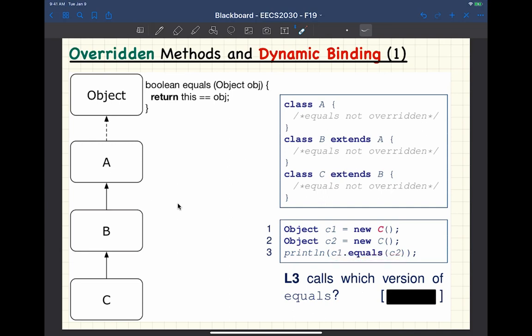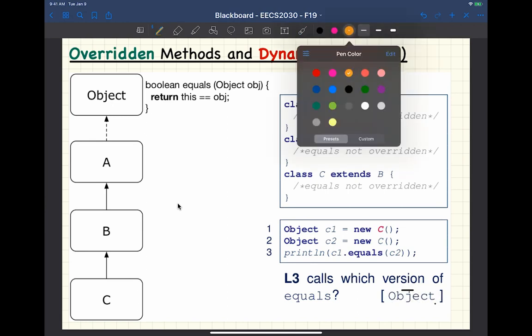This first example is very easy because you basically have no choice. The assumption is A does not override the equals method, B does not override the equals method, and C does not either, but you can see the corresponding code here, right? That's what I'm writing here. So now, line number 3, which version are we calling? From which class? Object class, right? That's the only version you have. So that's why I said it's a no-brainer, okay? Object class, simply because that's the only version we have.